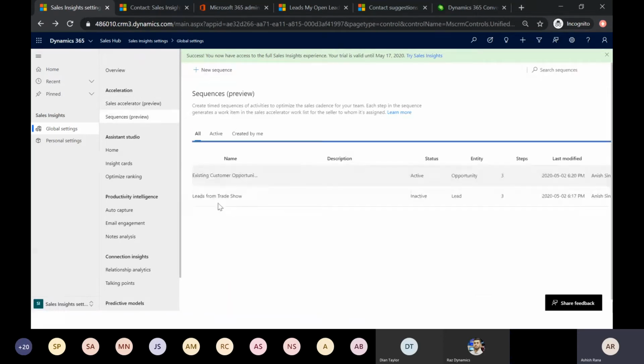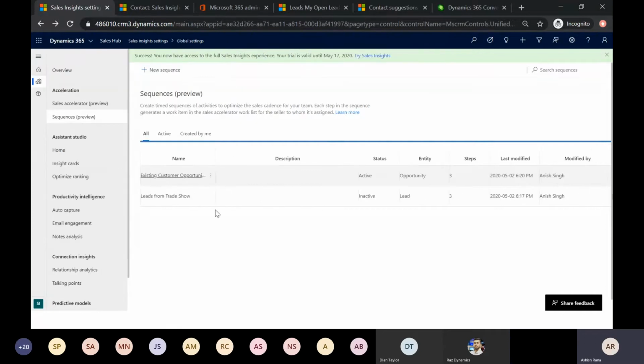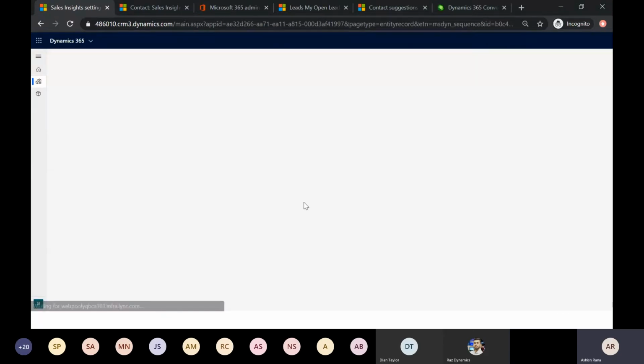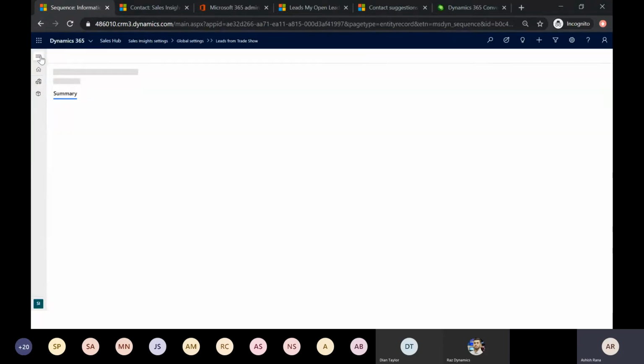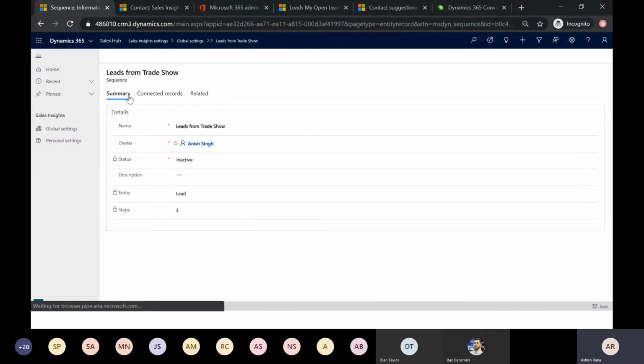So let's say I create a sequence. You can create any kind of sequence here. Let me minimize this. You can create a sequence either on leads or on opportunity right now, and it will show you the status, whether it's active or inactive, how many steps, who owns it, and what's modified. So let's say I created this sequence and call it Sales Escalator.